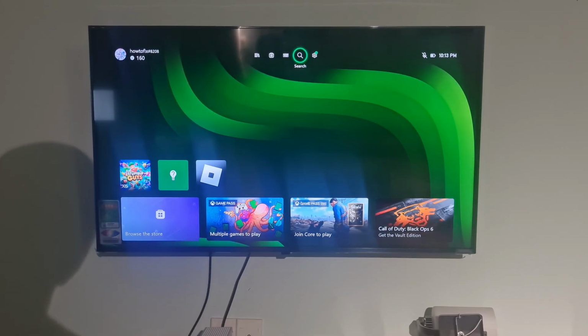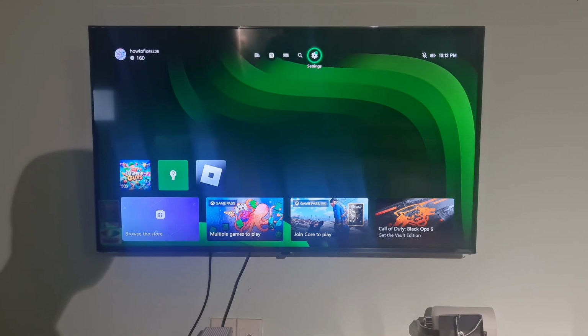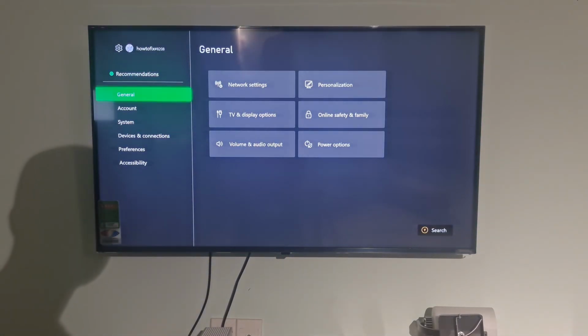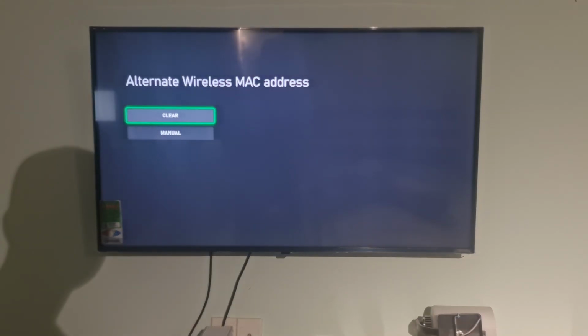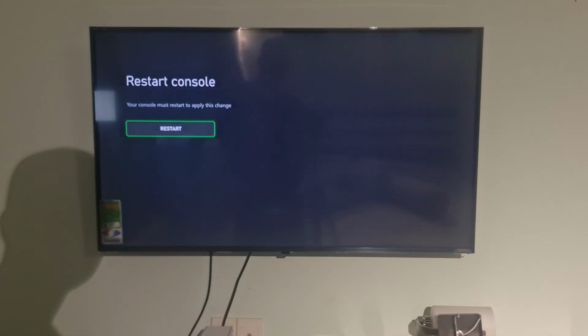Method 4. Clearing the alternate MAC address. Go to Settings. Go to General. Select Network Settings. Now, select Advanced Settings. Select Alternate MAC Address. Select Clear. Restart your console, then launch the game and see if the problem is fixed.